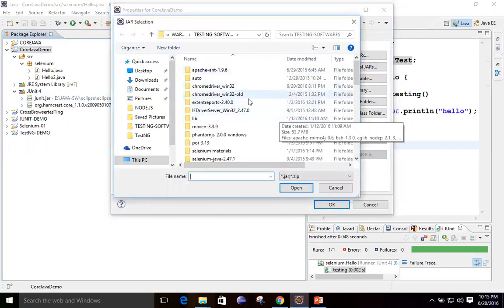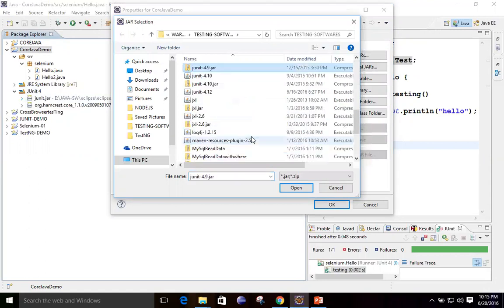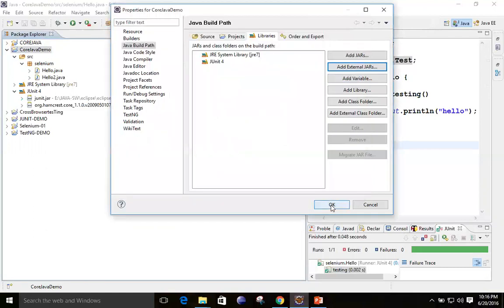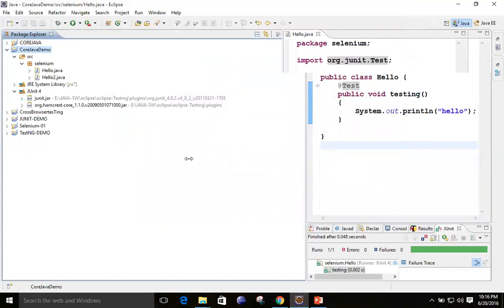If you click on Add External JARs, this pop-up window will open and you need to go to the location where the JUnit jar file is present. Suppose this is the jar file, you need to click Open, and click OK. Once you click Open, it will be added over here. Now you have manually provided the jar file.